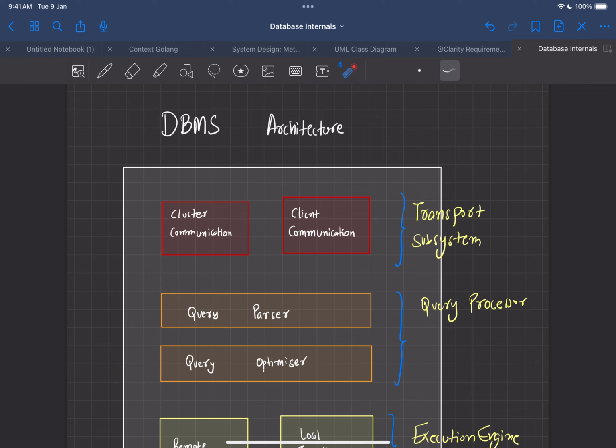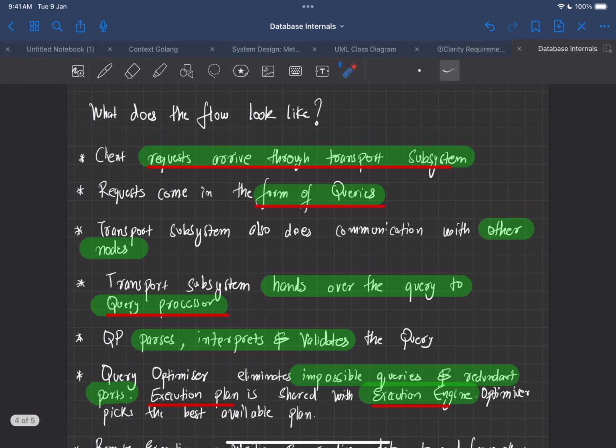Now, why do we need cluster communication? Because your query may need to talk to other database instances or nodes. That is why you have two parts to it. One which is responsible for cluster communication and one which is responsible for client communication. So requests obviously come in the form of queries. This is the language which databases speak. Transport subsystem does communication with other nodes, which is typically taken care of by cluster communication block.